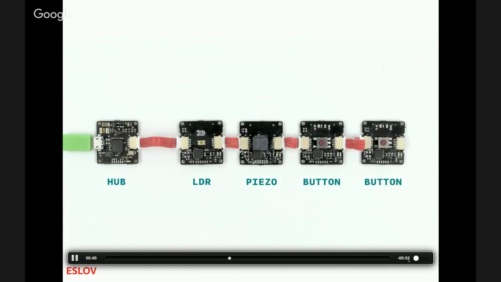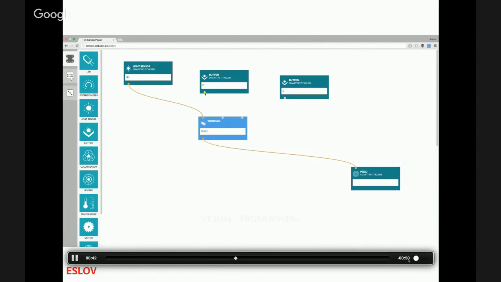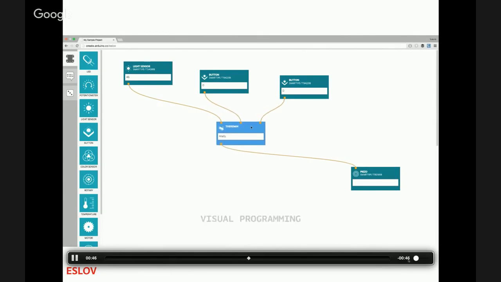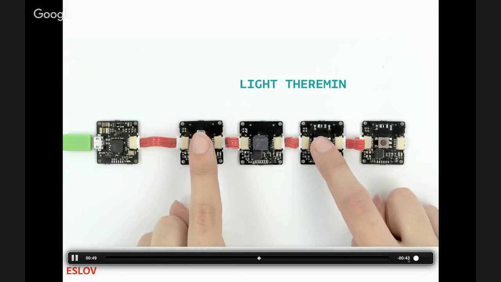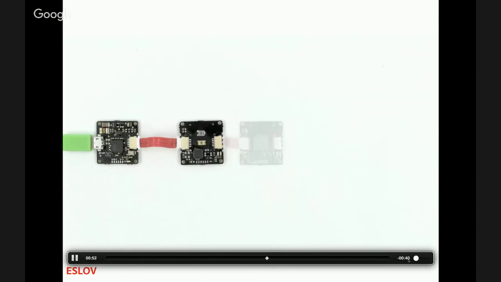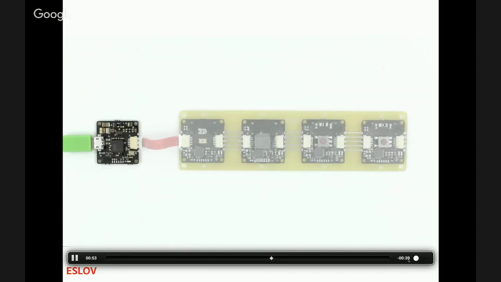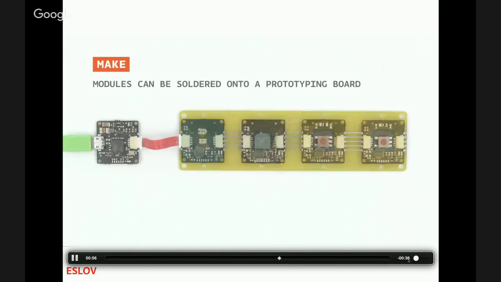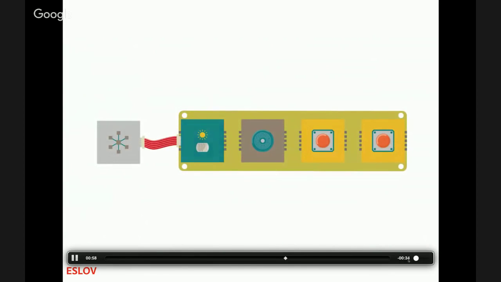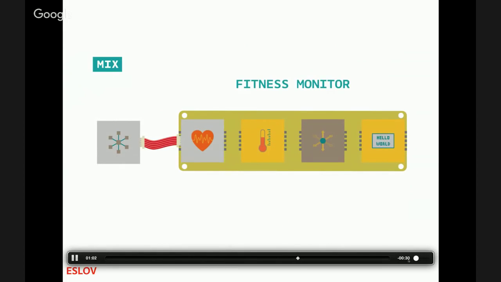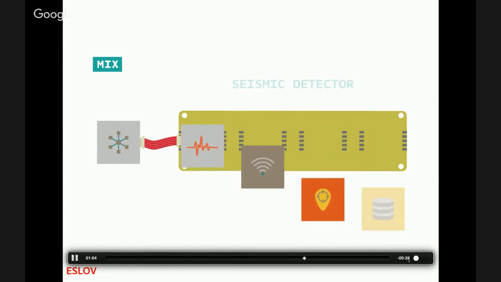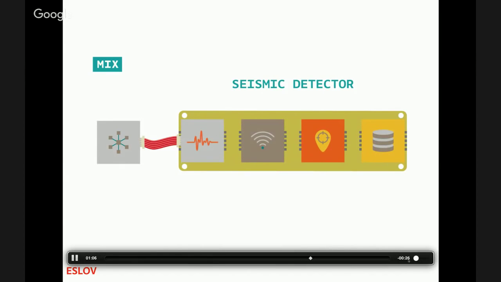But the idea is that when you assemble the modules, the software on your computer becomes aware of what modules you plugged in. So you can create interaction between the different modules just by drawing lines on the screen. And also the modules themselves are solderable. They can be mounted on a PCB. So you can solder them up on a PCB and create a robust prototype, for example, a heart rate monitor or another tool, just by soldering these modules.